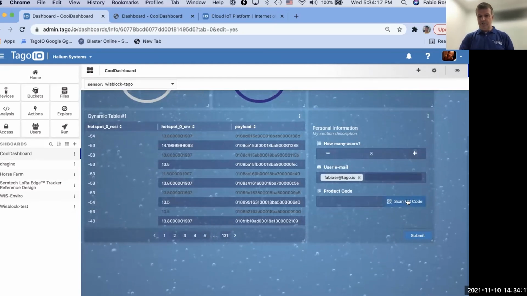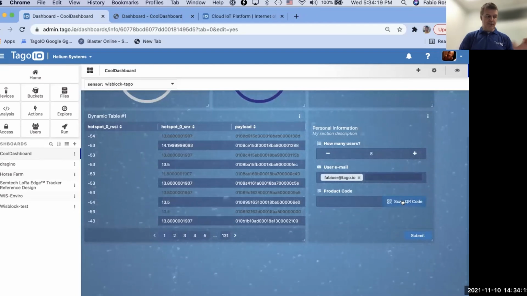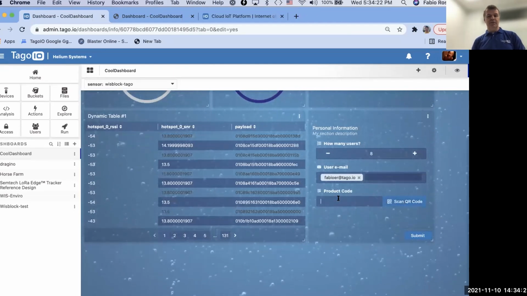Now, for example, here is QR code, right? You get the QR code read here, and it's going to show up here.